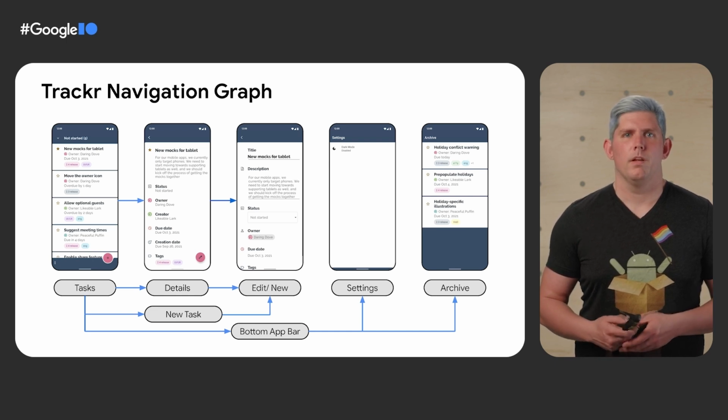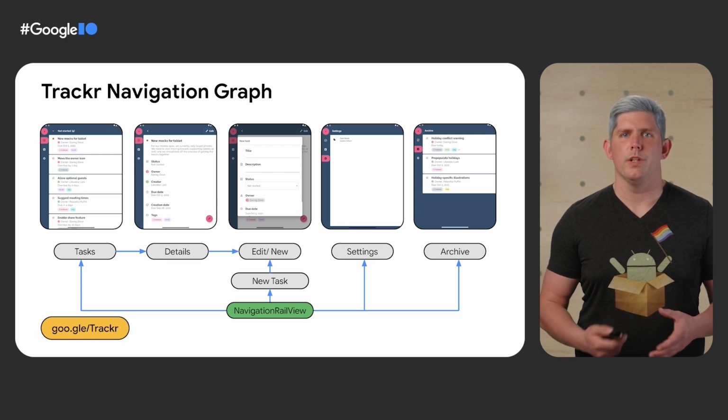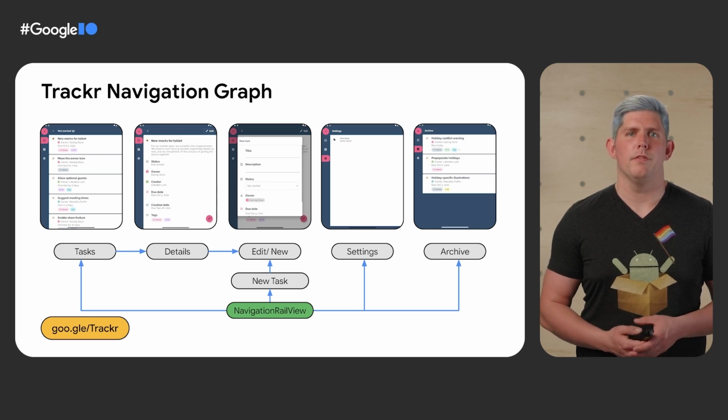Let's see how this changes when we switch to a bigger screen and use navigation rail instead. The switch to navigation rail doesn't change much in how a user can navigate through the app, but it does unlock the ability to create a new task directly from the navigation rail instead of previously only being available through the floating action button.